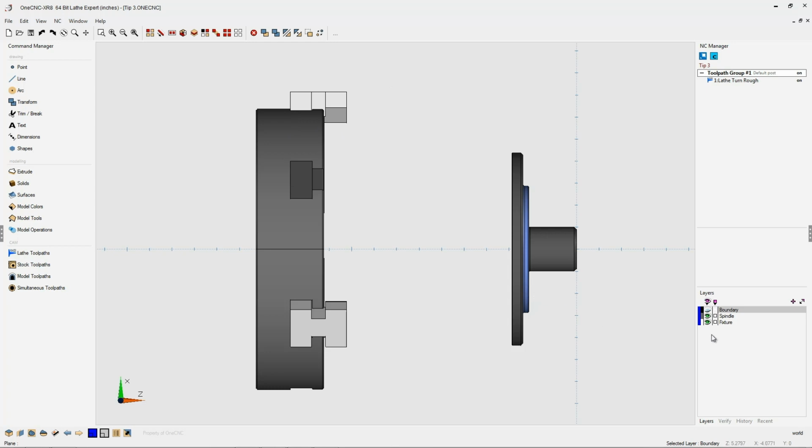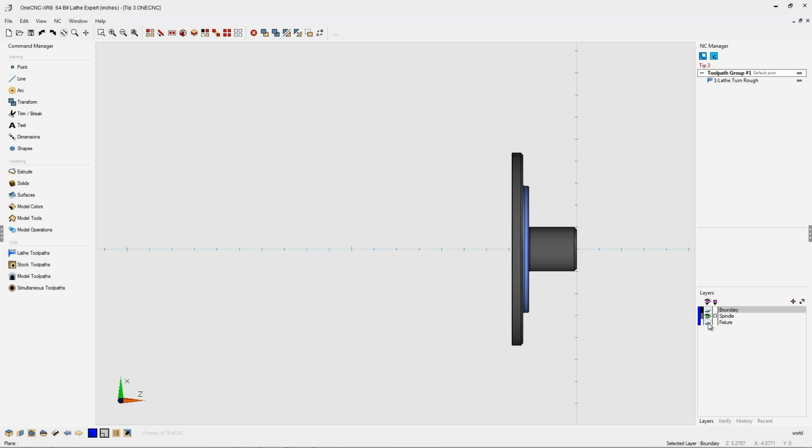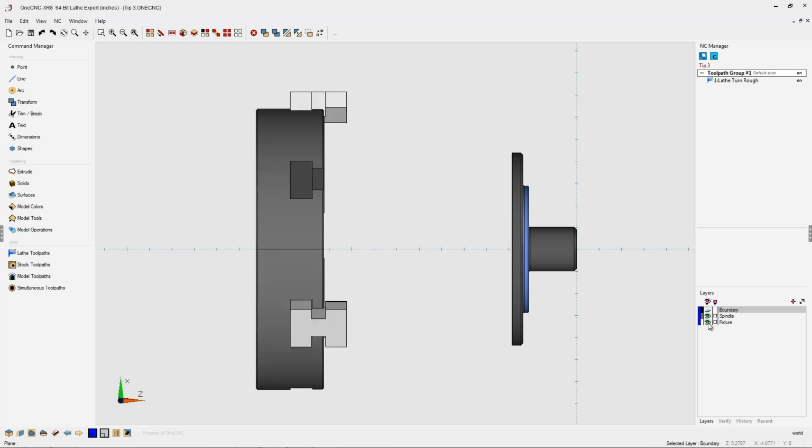Very nice. Now if we look over here within the layer browser, OneCNC has also merged the layer that geometry is on. Now this is great because we can easily turn that layer on and off, and if we want to, we can select the geometry just by clicking on that little square there. Now with that geometry selected, the next thing we want to do is move it.